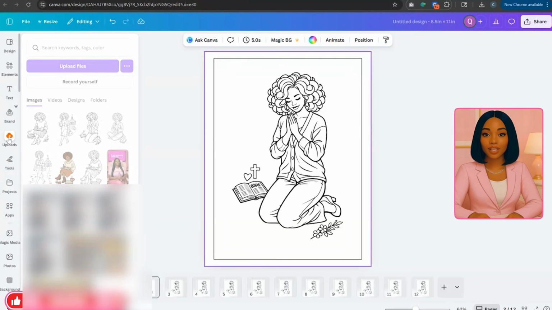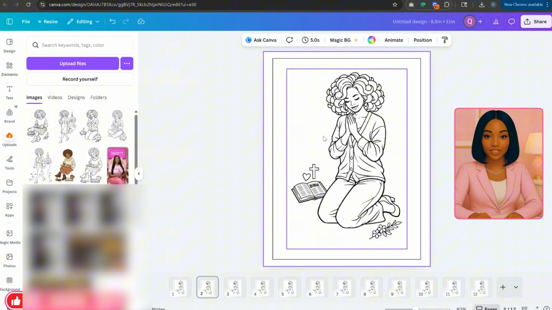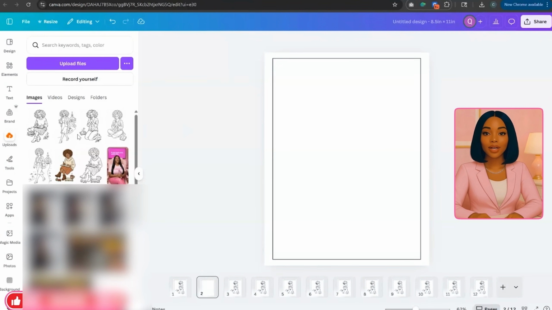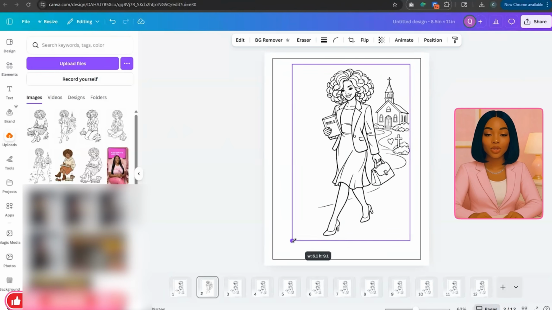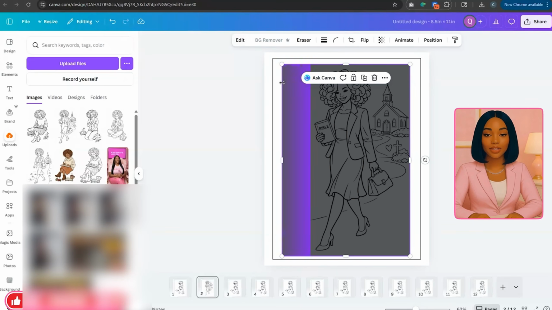So then what I'm going to do is I'm going to go back to my uploads. I'm going to delete this out, and now I'm going to upload the other images in here, and then you stretch it out. Do remember that you have to remove the background, so I'm going to remove it.